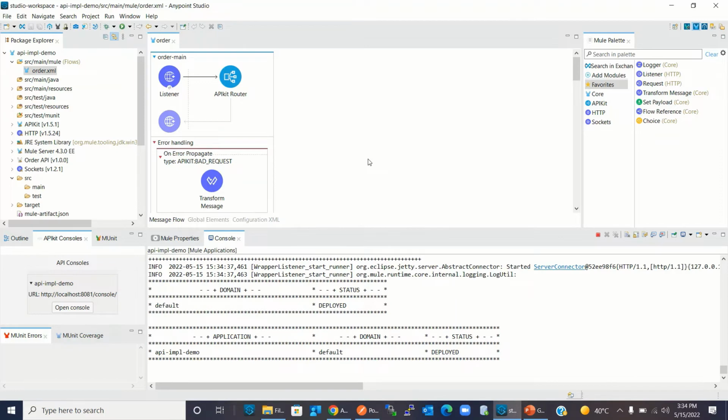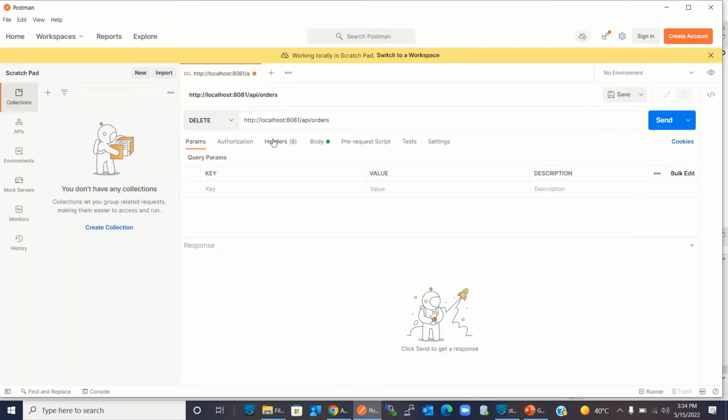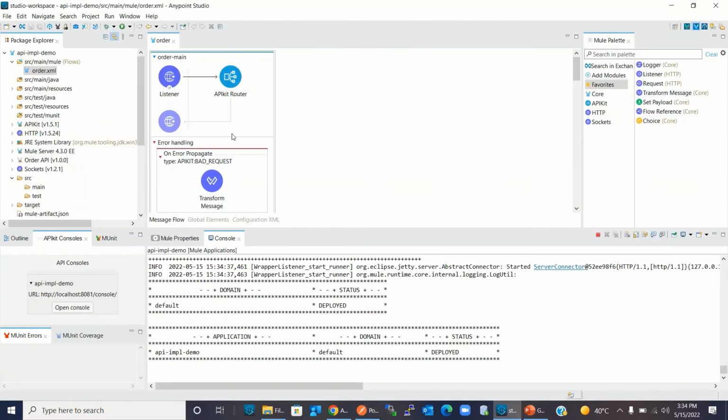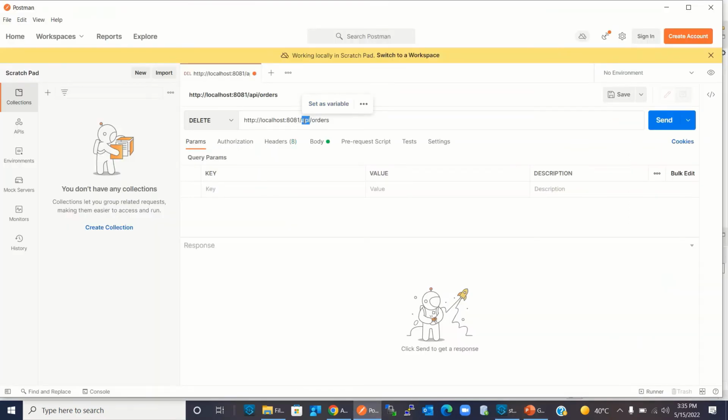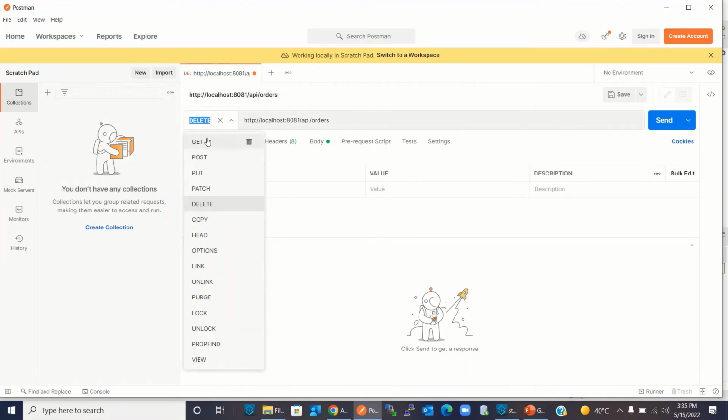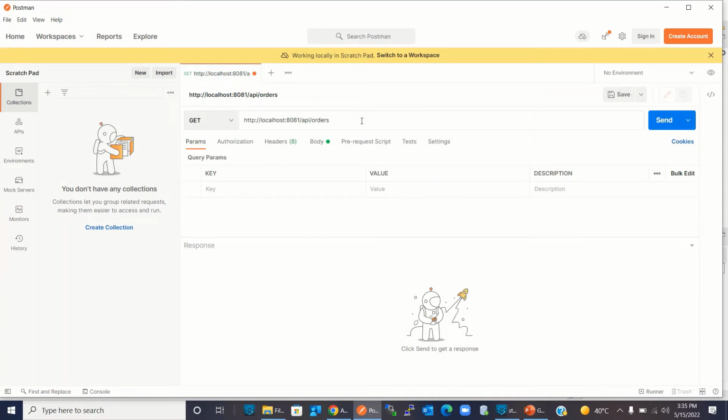Okay, project has been deployed. I will go to Postman and invoke the resources. The project is deployed on 8081. We have to start with /API because the main flow has /API right here, and then we give the rest of the path for the resource. So /API/order, and get method. This will return all the orders.